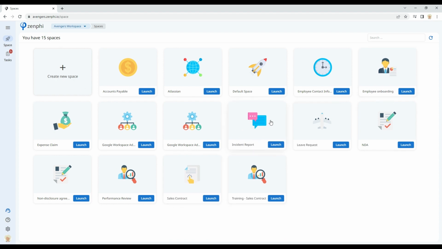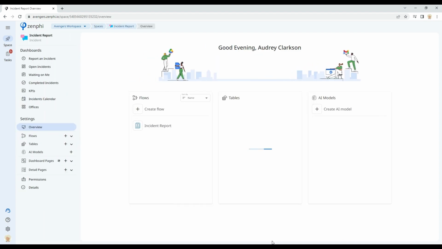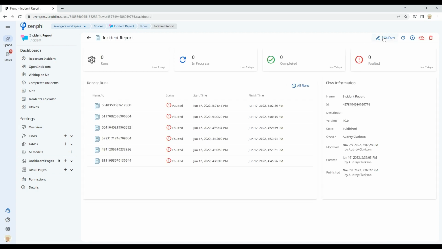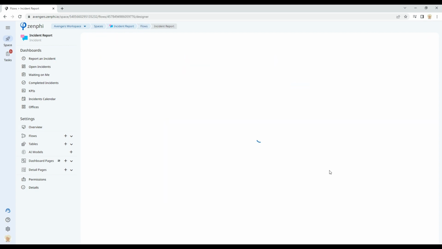So let me jump into a space so that we can see what's involved. So for the incident report space, you can see I have my automation or flows here. I have tables here. I can also have AI models, and you can see I have a bunch of dashboards that are created for this space as well. Let me jump into the flow so that we can take a look at how we have built the automation.